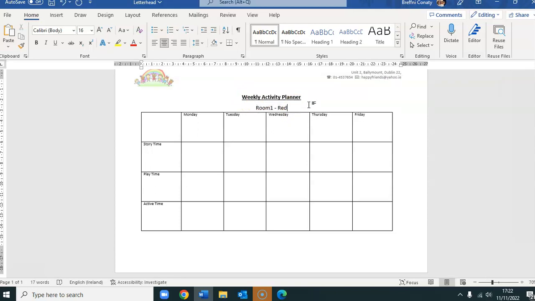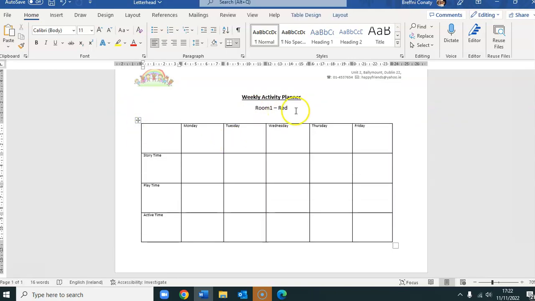I'm also going to hit enter just to give me a little bit more space. Sorry, I won't hit enter. What I'll do is drag this table down just a little bit further if I can. Okay, that's perfect. So I know that room 1 is going to be red. I want to create a room 2 and a room 3. So rather than hitting the space bar the whole time, I'm going to hit the tab button, which is the button above caps lock. And I'm going to call it room 2, and I'm going to put them in green.